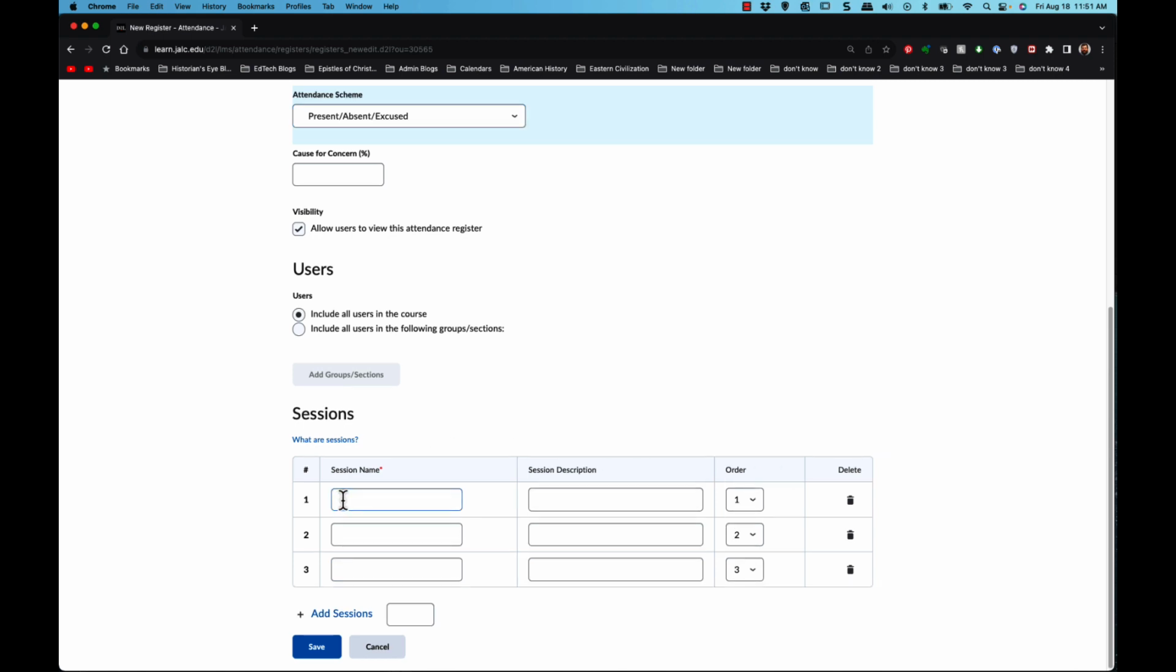So there are a number of options for this. You could put in exact dates. So if we did 8/16 for the first class session, and then say 8/18 would be the next time the class meets, you can do that. And then we'll do 8/20. Session description, there's nothing required there, but it's just kind of a place for you to put more information about those sessions.